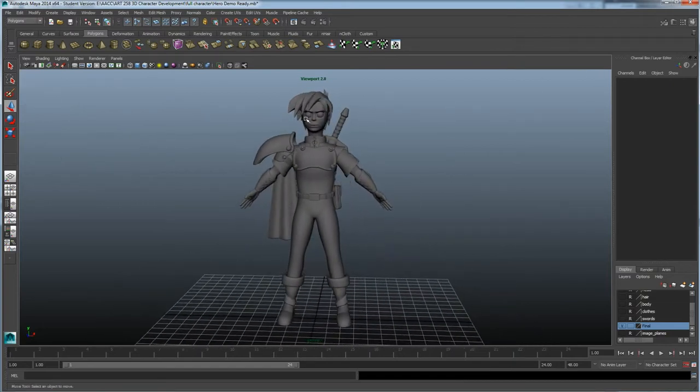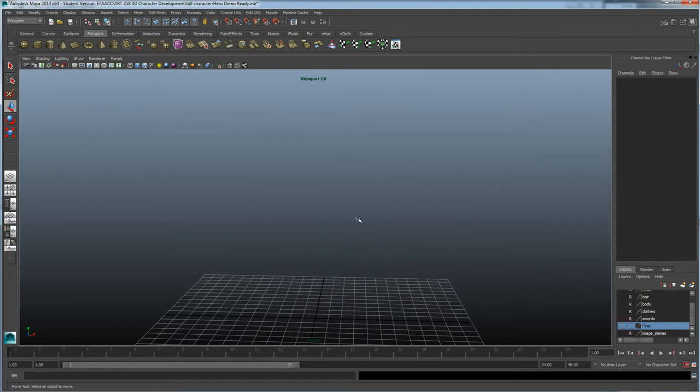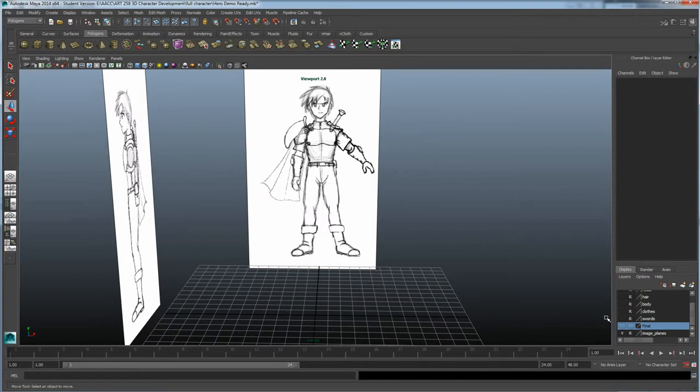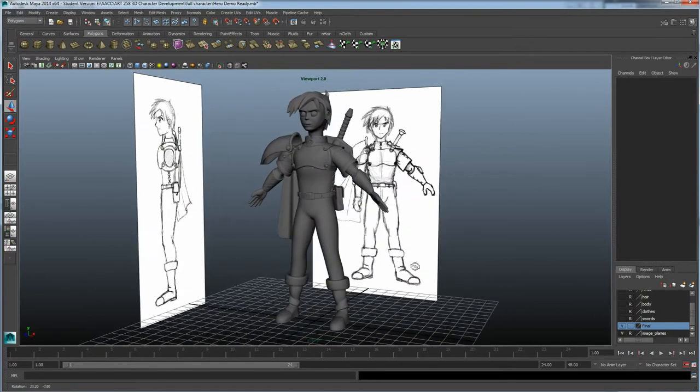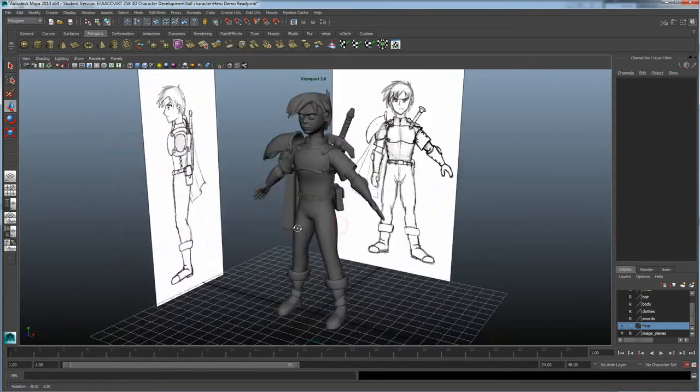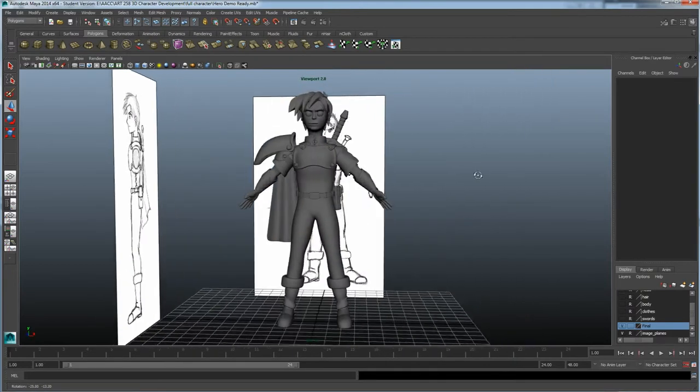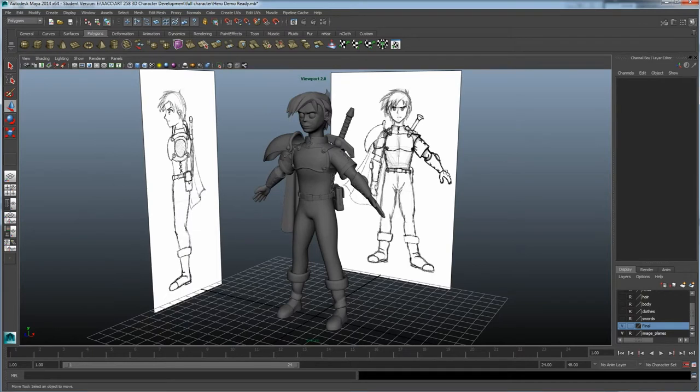Alright, so in this first video we're going to focus on just making the head. To start with, let's turn off the character, and we need an image plane now. Image planes are images that we import into the 3D program so that when we're building the character, we can look at how he's supposed to look based on the concept art that we've drawn. And we can model from the side view and the front view, and get our proportions.